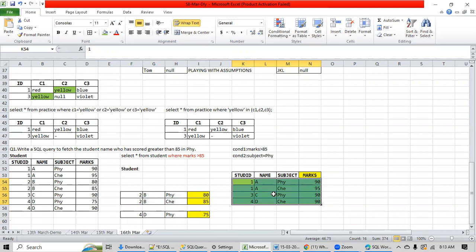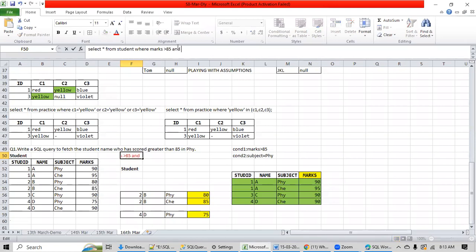So when you are testing the second condition on the selected records, which operator do you use? AND. So here in this query which operator we have to use? AND. And what will you write? AND subject equals physics. Hope it is clear, guys.